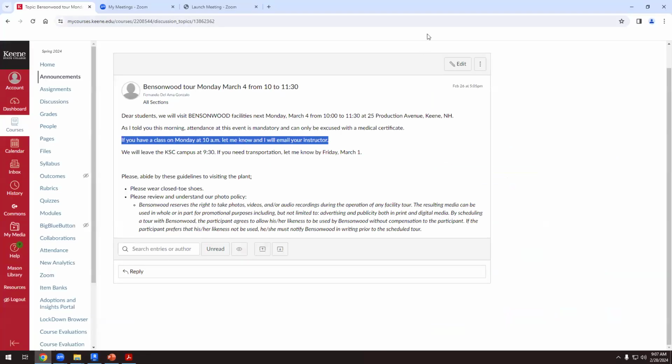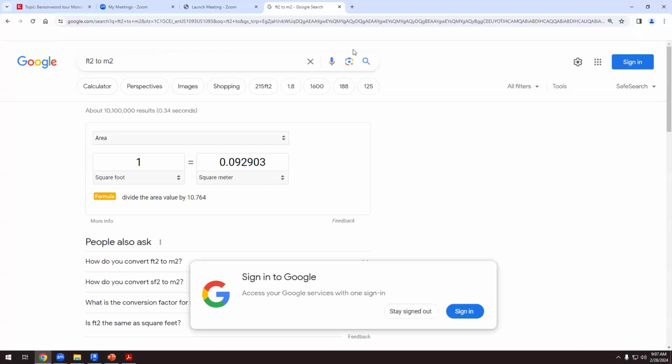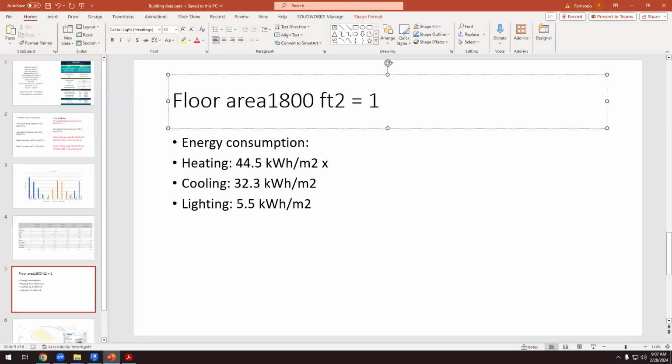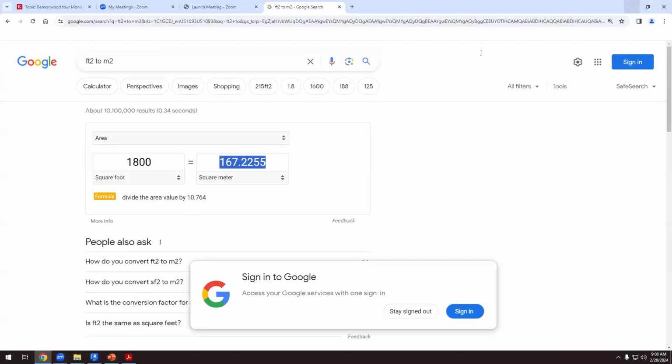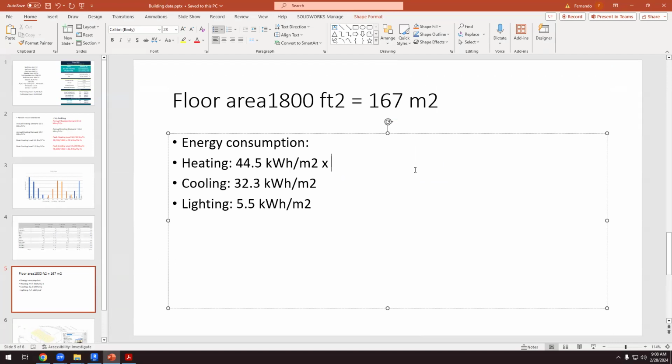And now I have to turn square feet to square meters. If I have the 1,800, it's around 167 square meters. Okay, so now I have to multiply everything by 167 square meters.